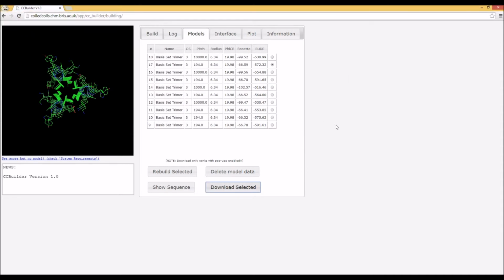This file can then be used in a dedicated molecular graphics program for further examination. Within the lab, we also use these models as starting conformations in molecular dynamics simulations, or as search models for molecular replacement in crystallography, among other things.